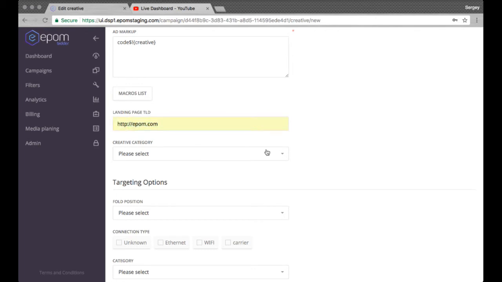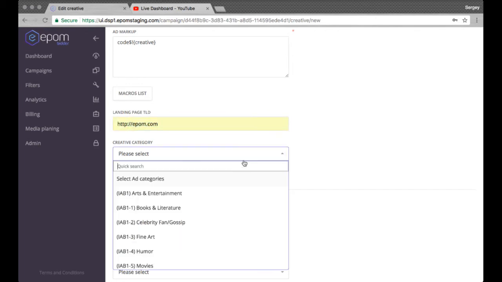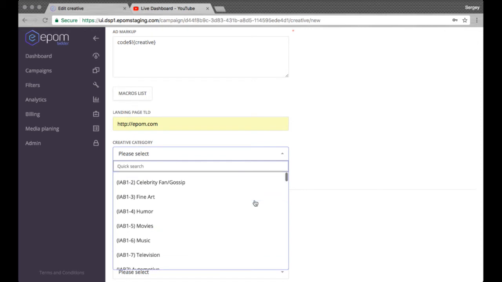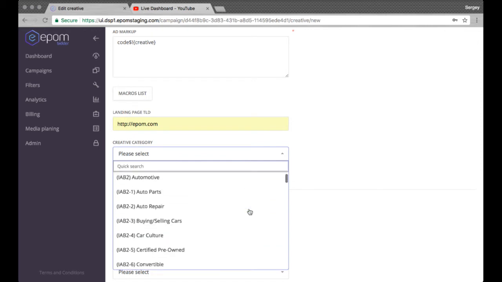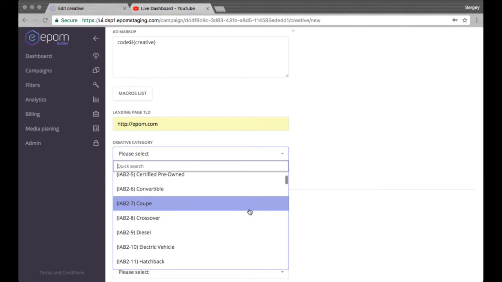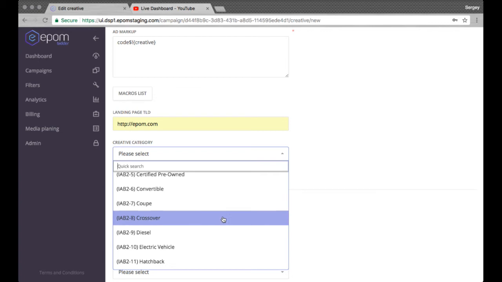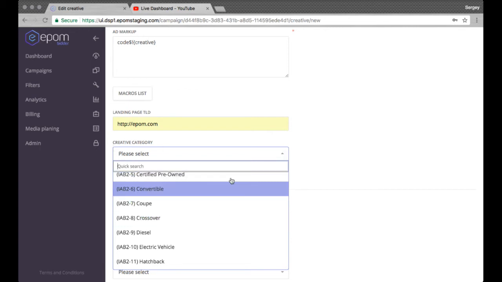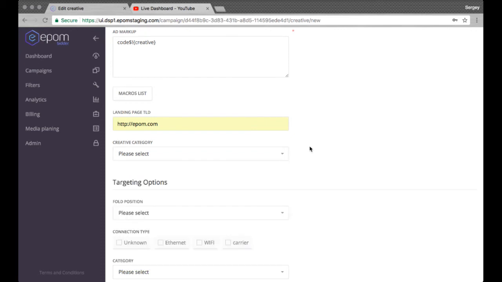The creative category is something else. This is also something that the SSPs sometimes require. They want to understand what you will show, what category of an ad you will show before actually serving this ad. So if you talk to the SSP and they state their wish to have that information, you can do it from the creative level by choosing an appropriate creative category. Again, this is the category of the banner that you're going to be showing.